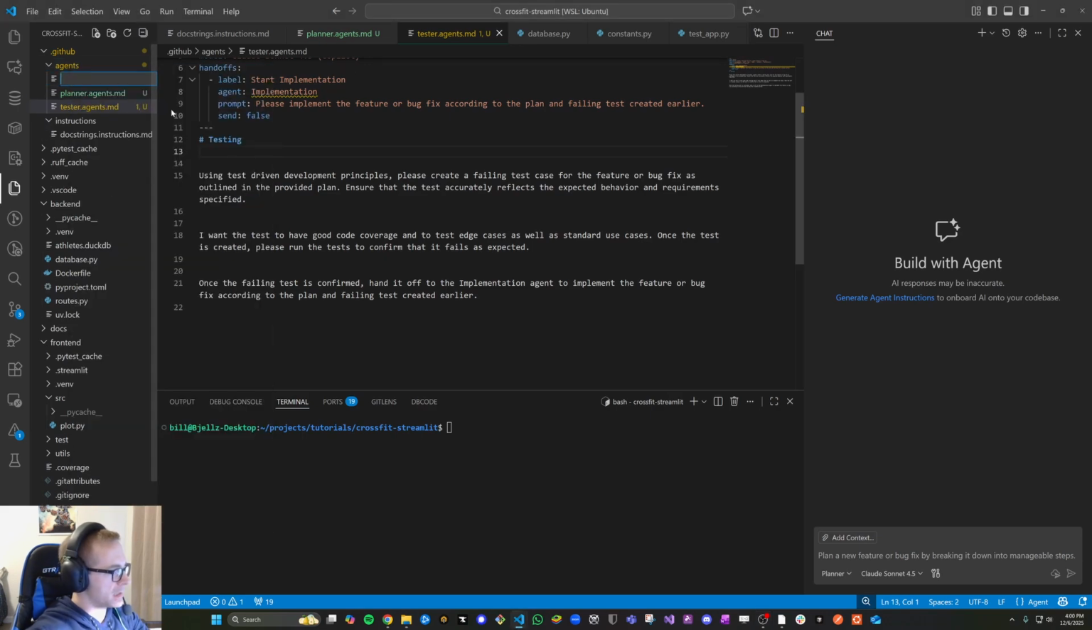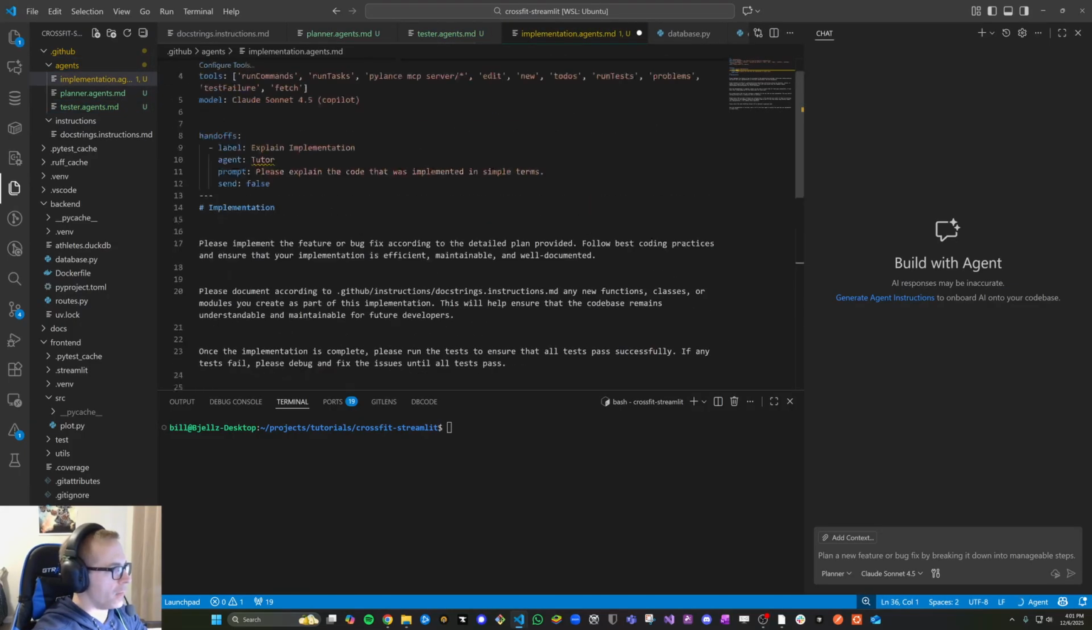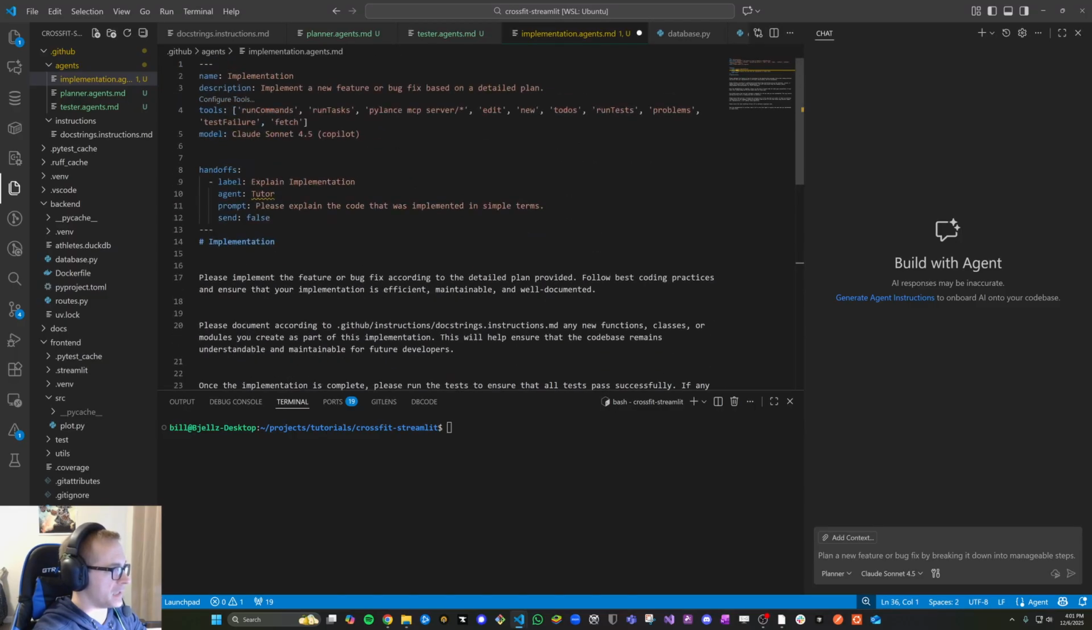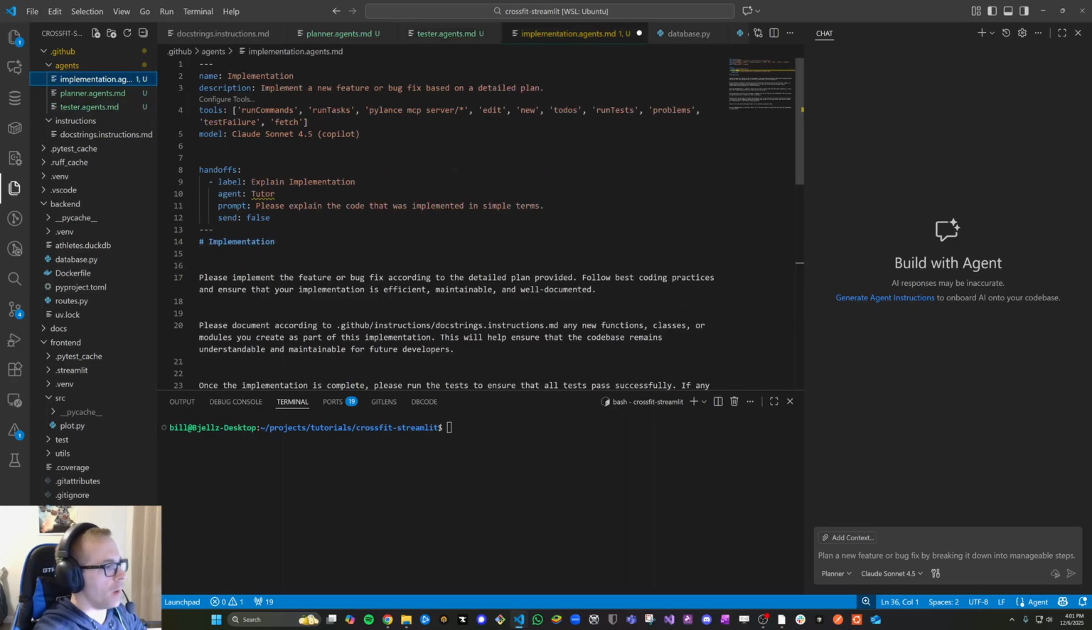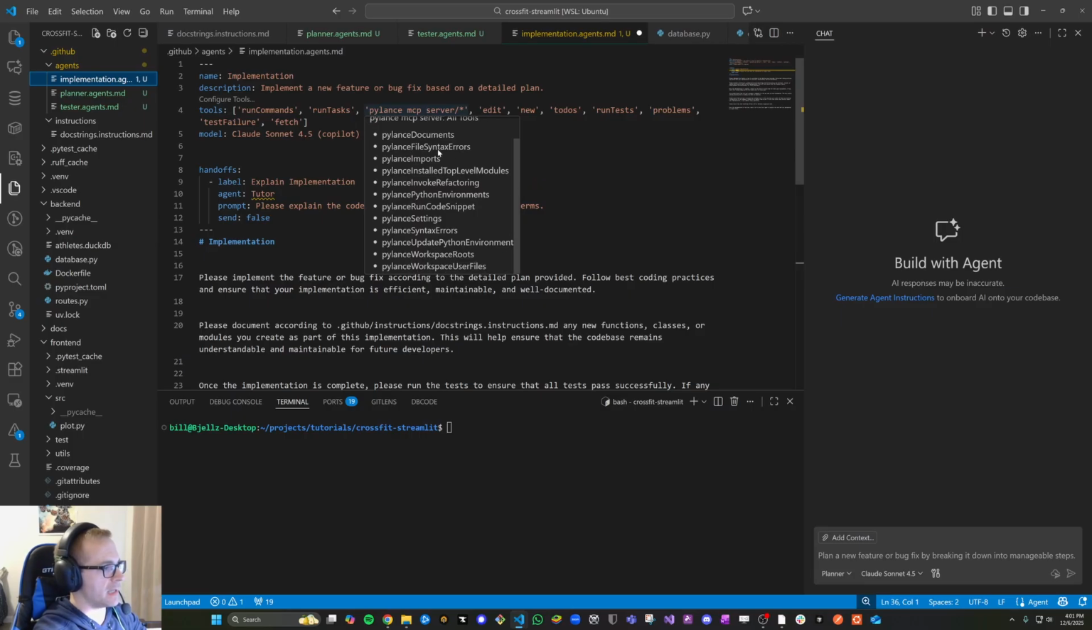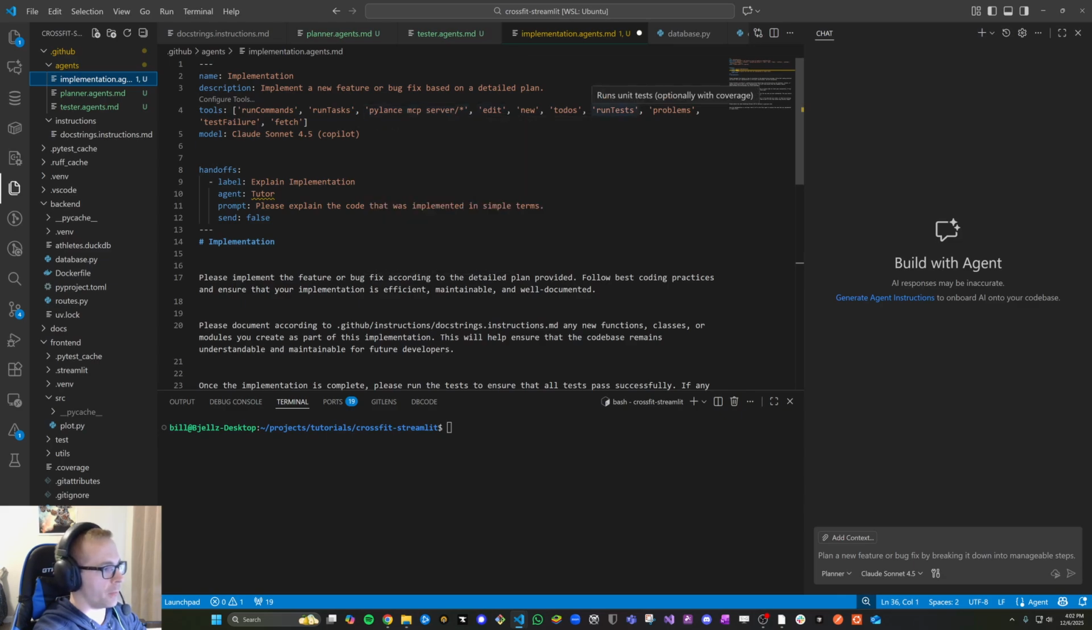Okay, so now let's make a file called implementation.agents.md. Okay, so this one, as you can see, the file is a little bit longer. I have a little bit more going on. So I'm giving it basically all of the tools that the tester had, because what I envision for it is I want it to also be able to, after it implements the feature, go back and make sure that the tests pass. I also give it access to everything in the Pylance MCP server. This basically is going to give it access to everything on the language server so that it can go back and start linting itself. Nice stuff that we want with an actual implementation.